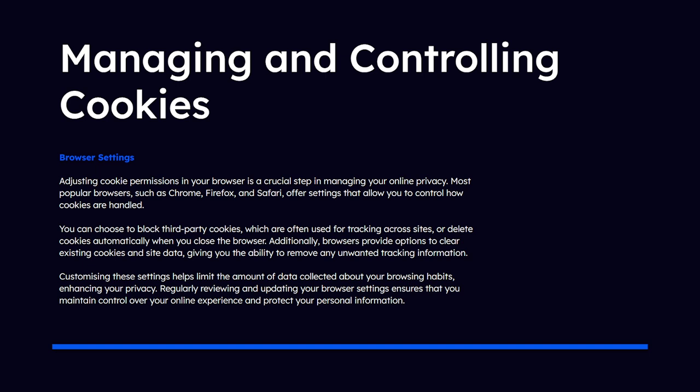Customizing these settings helps limit the amount of data collected about your browsing habits, enhancing your privacy. So you should regularly review and update your browser settings, which can ensure that you maintain control over your online experience and protect your personal information.